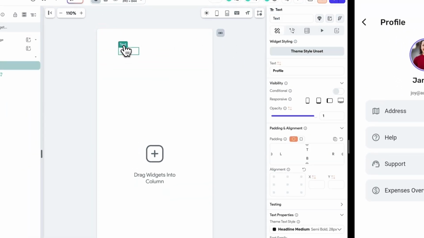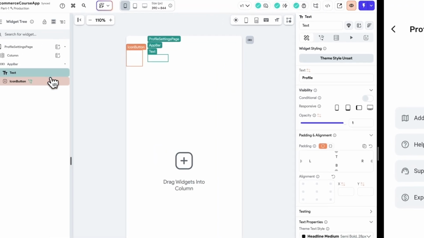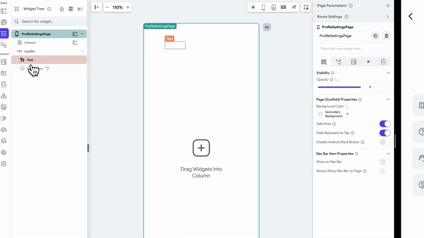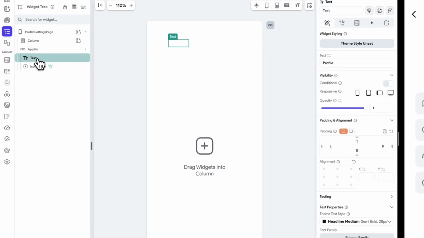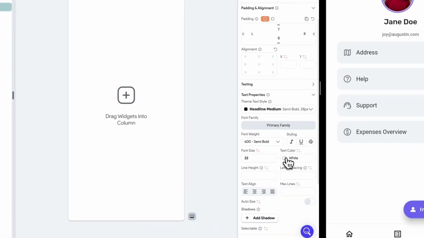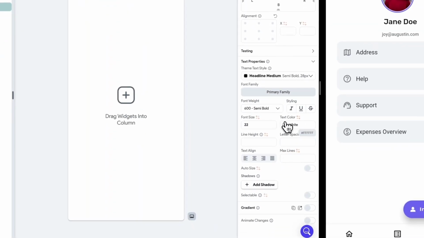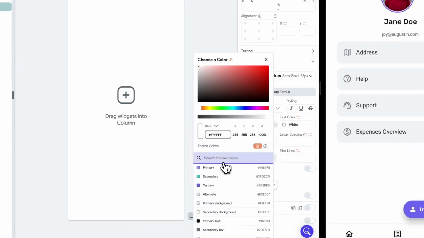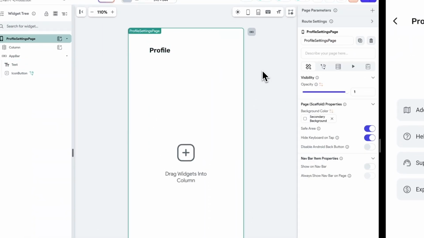So my text page in this case, as you can see, my text is also white. If I select the text now, I can go to the properties and then I have the text color. So I can change this white to become potentially primary text or primary. I'm going to just select the primary text to look better in my design.